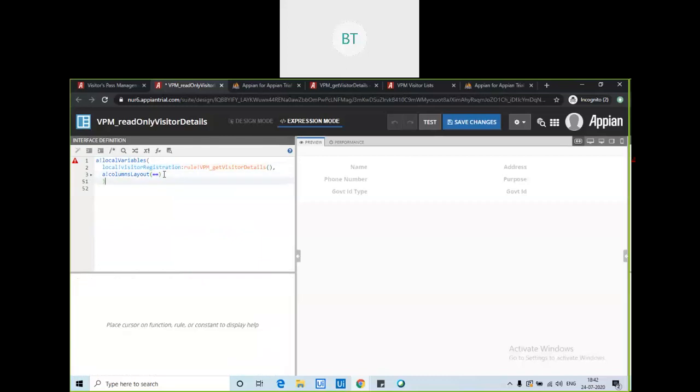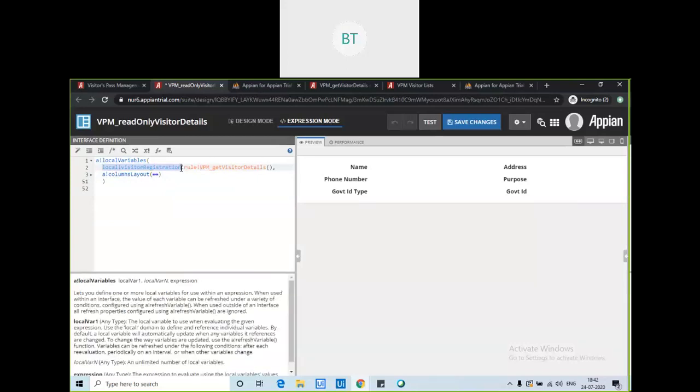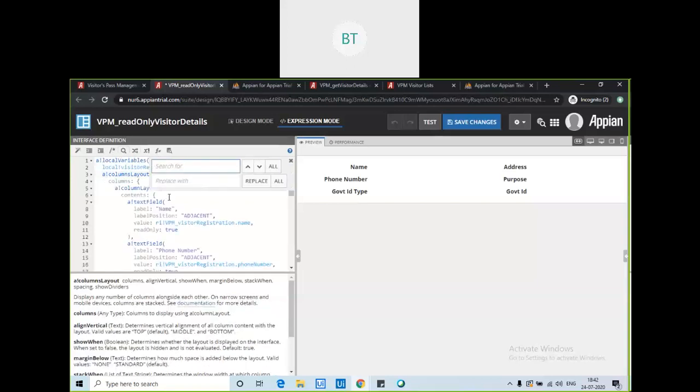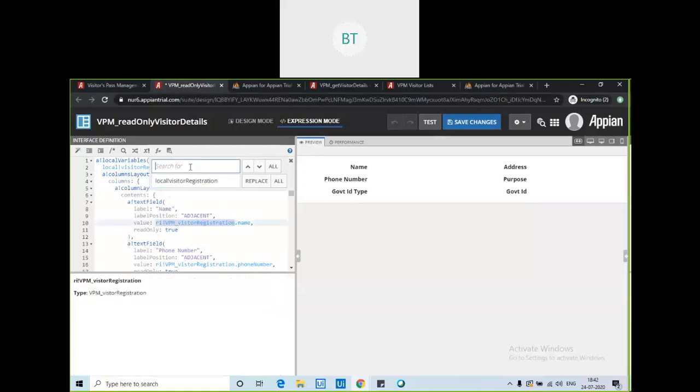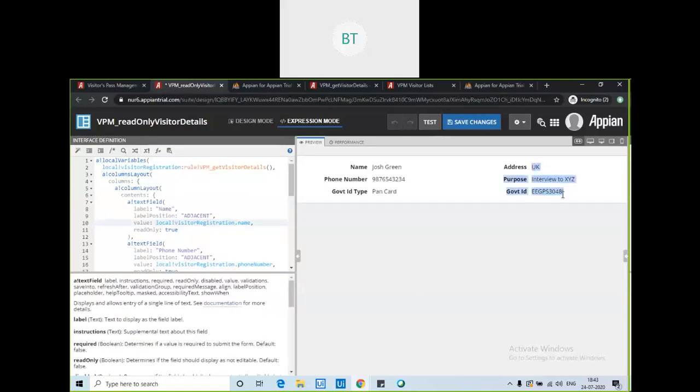So just finish it off here, and then you need to replace all these rule inputs with this local variable as well. Just replace with what you are searching, this name, and replace all. Okay, so see the value is there. For now there is only one row, that's why this is coming. Let's see if there is another row, how it will react.